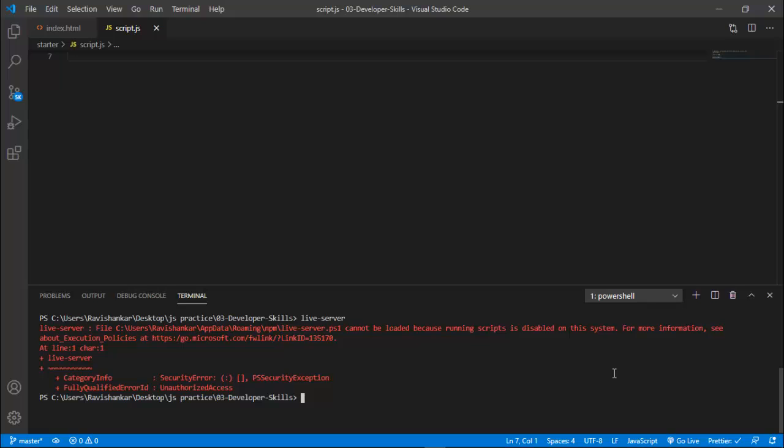Now I am checking live server. Okay, it's running. That means our problem is solved. It may take some time. Okay, as you can see that server is started in my PC.